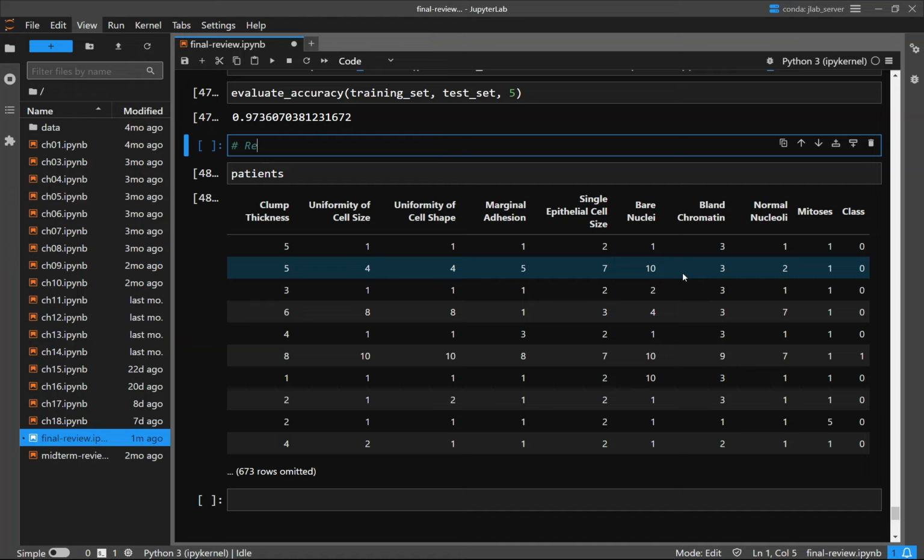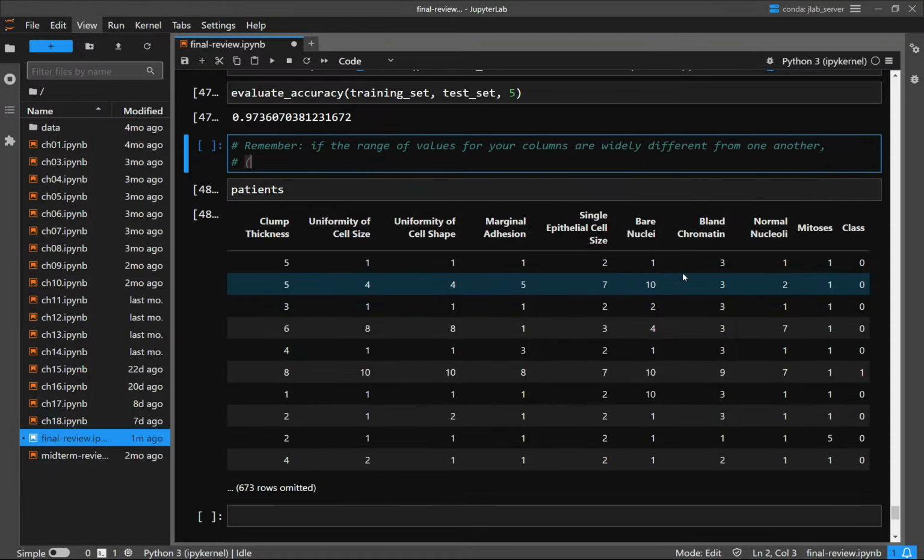So remember, just type this in a very long comment. If the range of values for your columns are widely different from one another, for example, one column ranges from 1 to 10, and another ranges from like 1,000 to 9,999, then it's going to forget about the smaller column. Let me just show that to you.